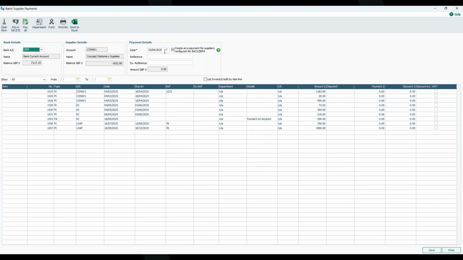Like I said, you can amend the date if you need to as well. You can also add a reference and an extra reference in here too. So if you want to pop those in, that's where you would pop them into, just on that window there.